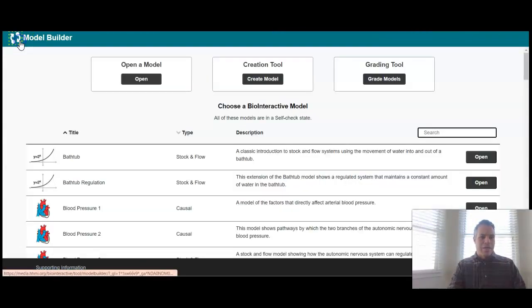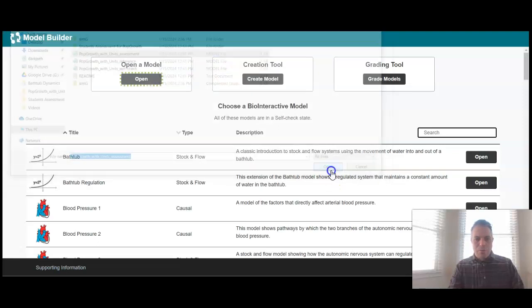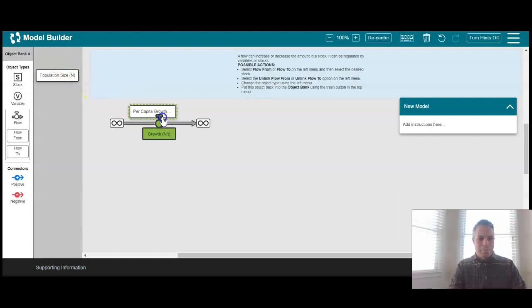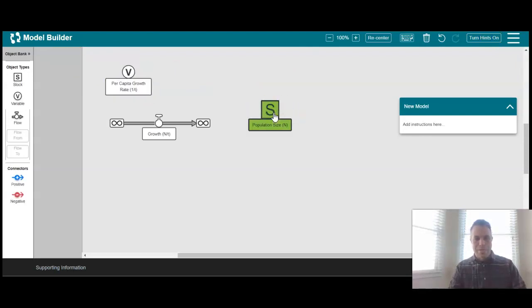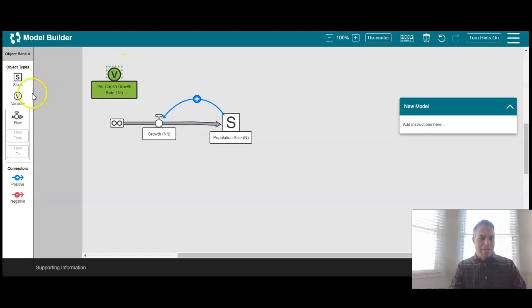So I'm going to get out of here, go to Open Model. And here's another one that I made. Let's say I share this with the student. They would open this file through Model Builder. And we have growth. I know that's a flow. We have per capita growth. I'm going to turn my hints off, which I'm going to call a variable. And then population size is a stock. Let's see, I'm going to link flow to here. I know that that has a positive feedback loop. And here we go, like this.